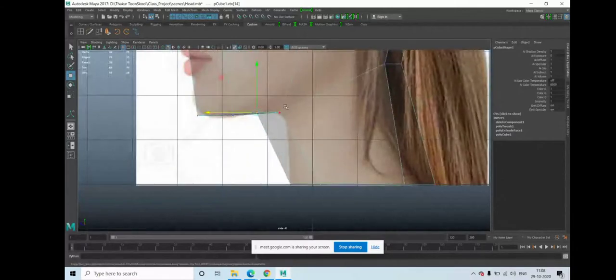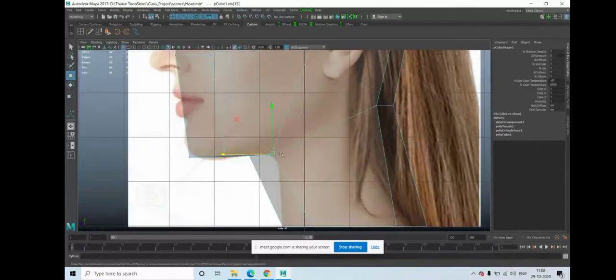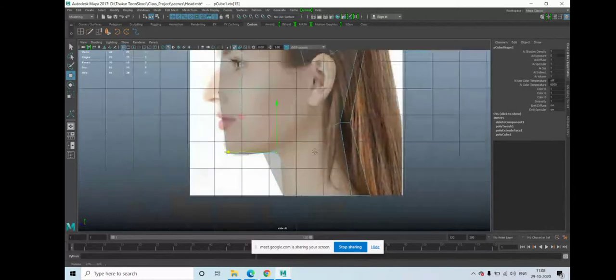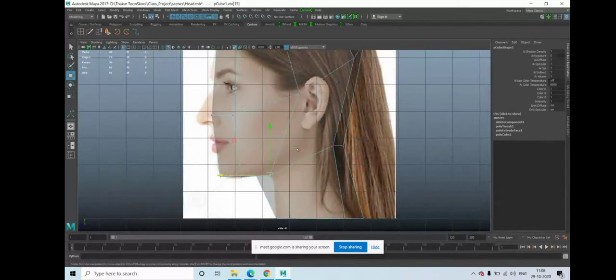Excellent. Let us check. This is basically the jaw line. So where is the jaw? Here is the jaw. Can you see the angle of the jaw? So over here. And this is the starting of the neck. So over here.